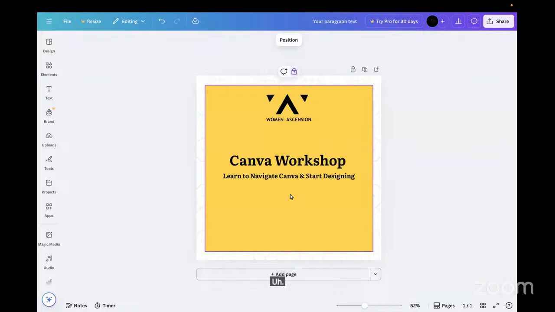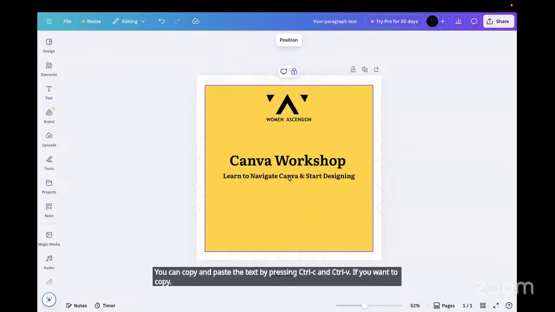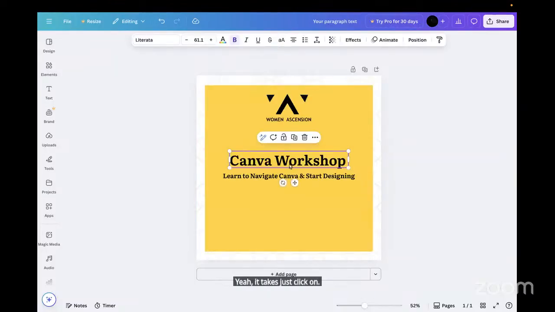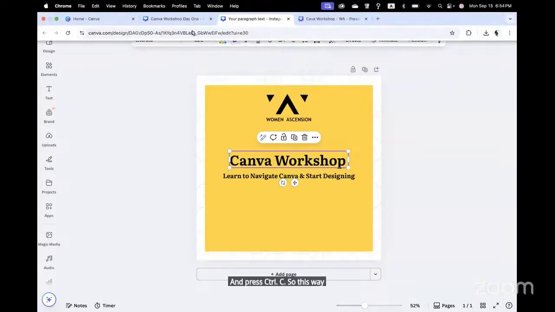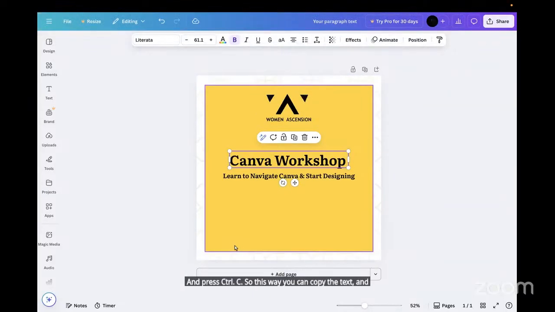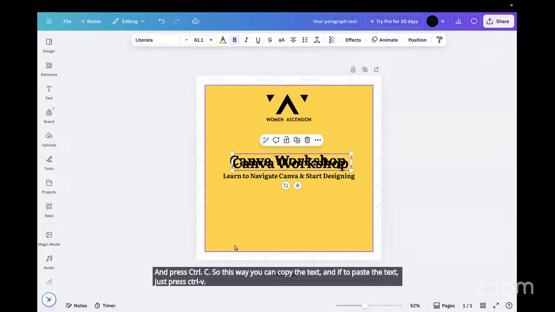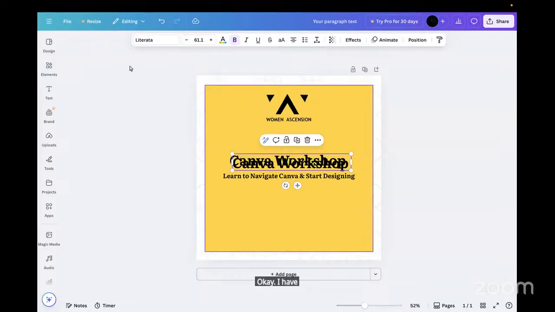You can copy and paste the text by pressing Ctrl C and Ctrl V. If you want to copy a text, just click on it and press Ctrl C. So this way you can copy the text, and to paste the text, just press Ctrl V. Okay, I have pasted this text.